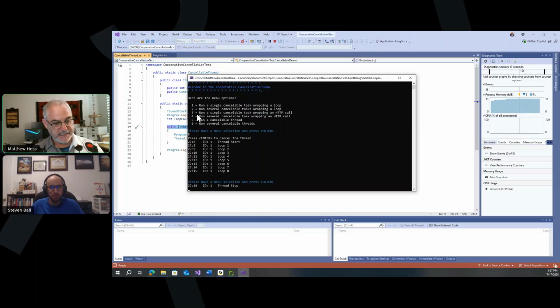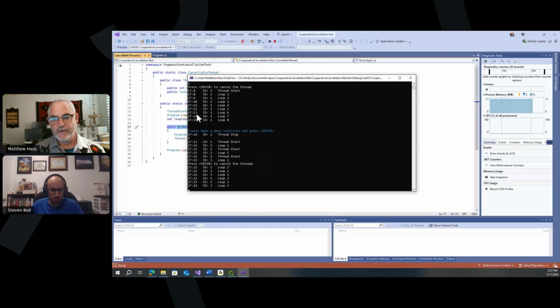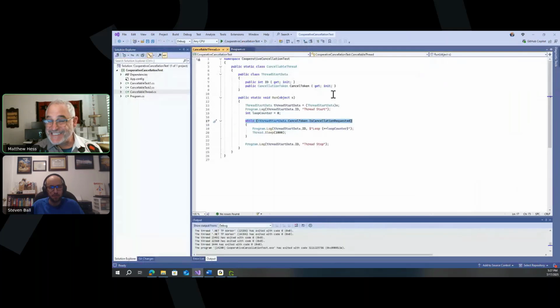And we can do number 6, which starts 3 threads. So there we have 3 threads looping. And whenever we feel like we've had enough of them, we press enter and they all stop. So there you go. Cooperative cancellation. It's something that you may have seen and wondered about. It's a really useful technique. And now you've seen it in action.